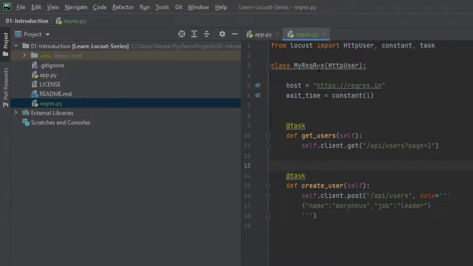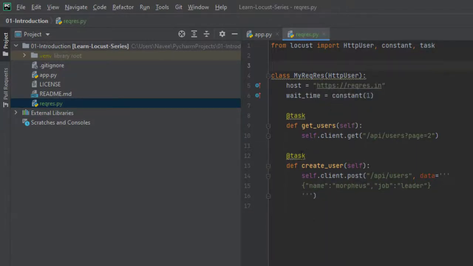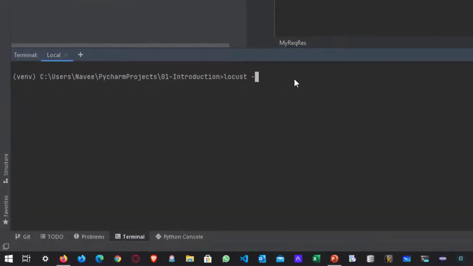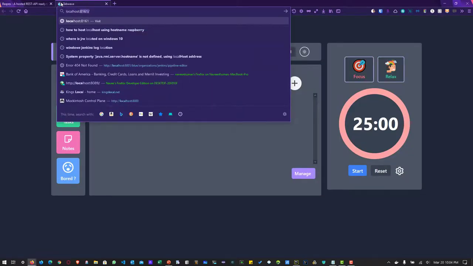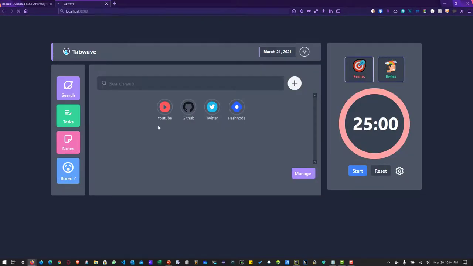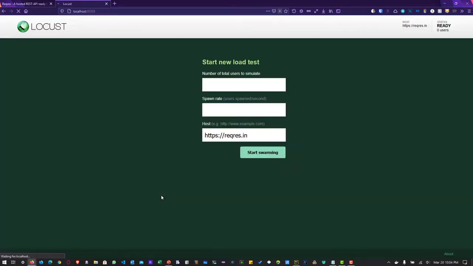Before that, let us format. So now we are good. So to start our test, locust -f request response.py and hit enter. So this will launch your Flask application. So let me go to my browser and localhost 8089 and hit enter. This will launch the Locust UI.